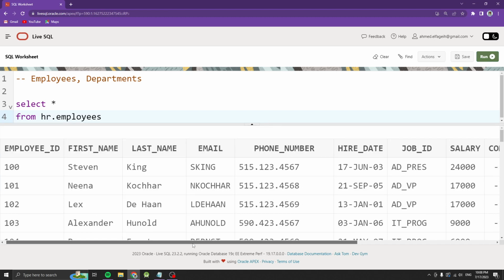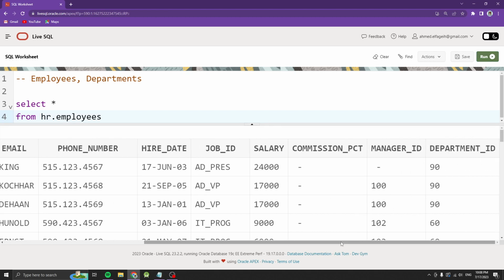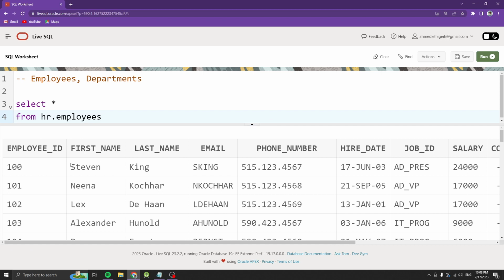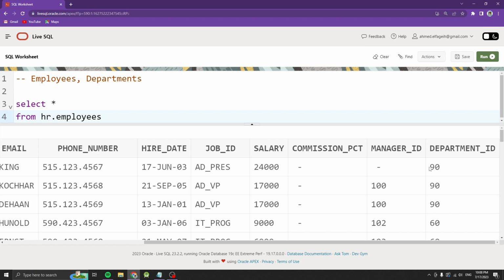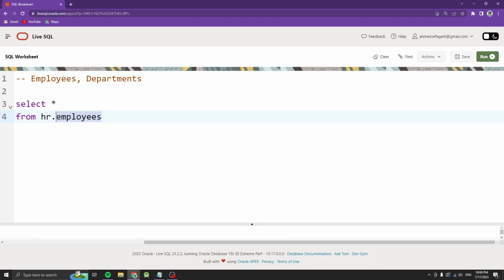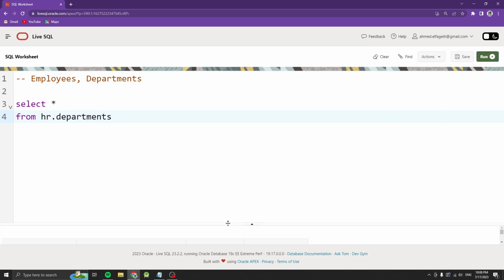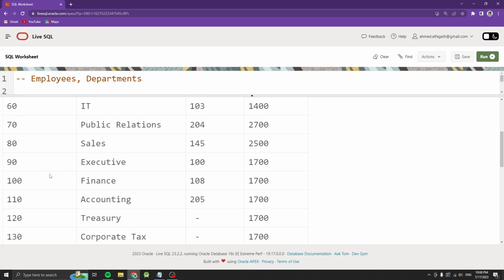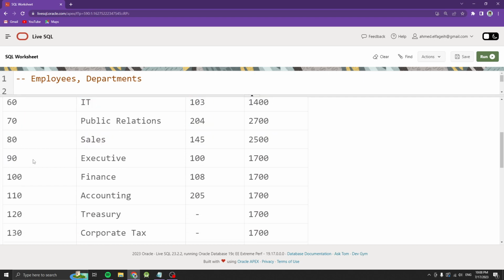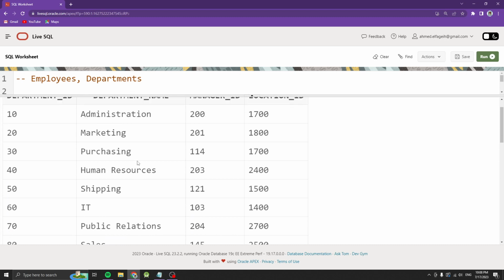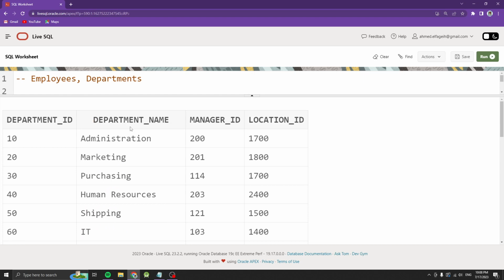The information that I will use here is the department ID. I can say that this employee, Steven, is working for department 90. If I go and say select all from the departments table and click run, I can see that department 90, that Steven works for, is executive. Now I can see the relation between the two tables.